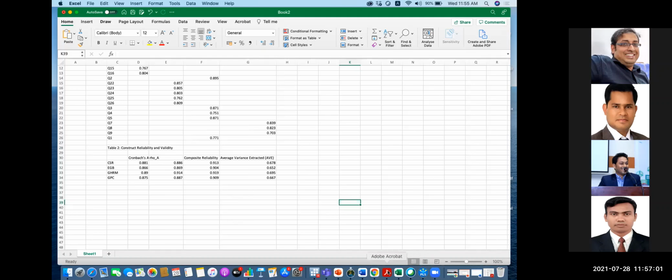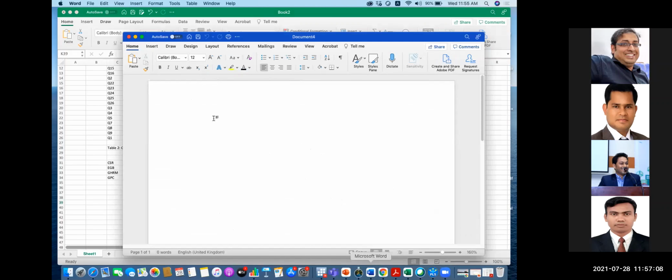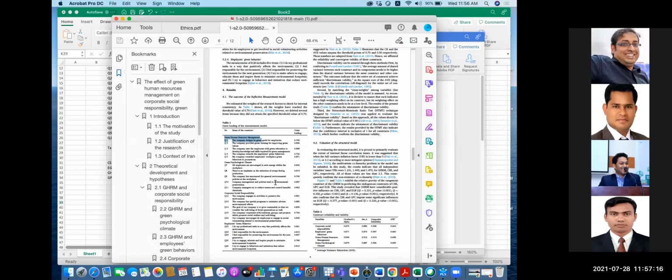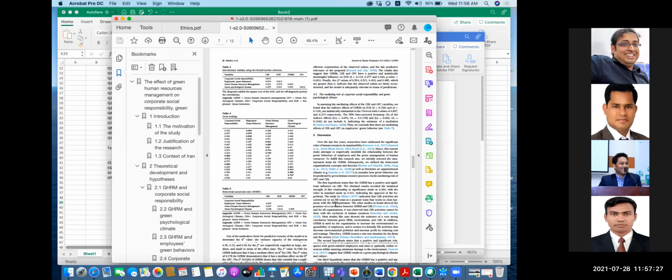What is the next table we should generate? How to report this table? You have to use Microsoft Word. You copy and paste, and you can follow this article. Exactly, you can follow how I generated this table. You can follow this format, which is called the APA format. Then the second, what is the next table?